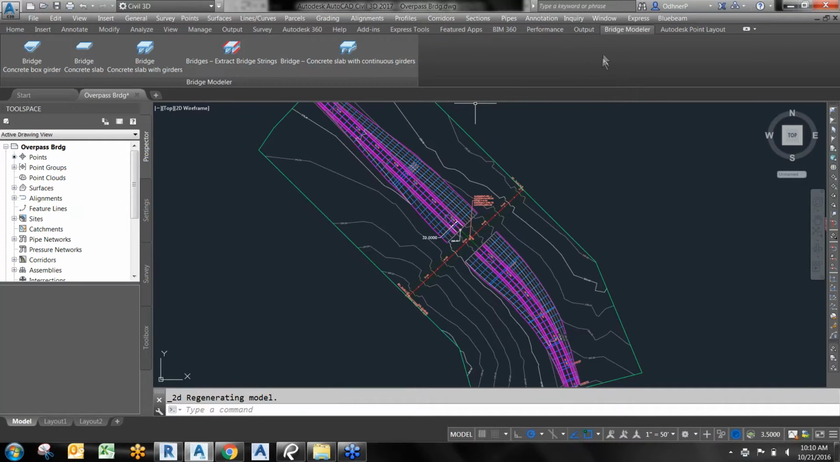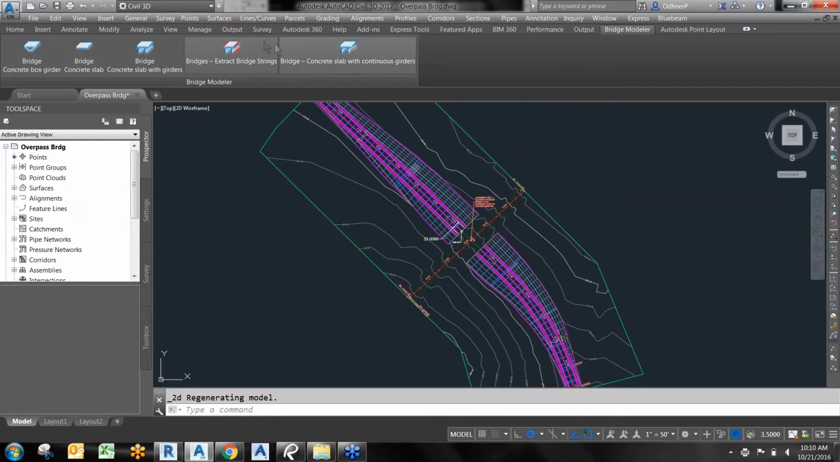And this is really slick, actually. This is an extension in Civil 3D. And by the way, you need to have Civil 3D open and Revit open to perform this. And so right in here, I'm going to go to Bridge Modeler. This is an extension you can download. And we've got these classes of bridges or types: box girder, concrete slab, or precast. And we're going to use the concrete slab with girders bridge.